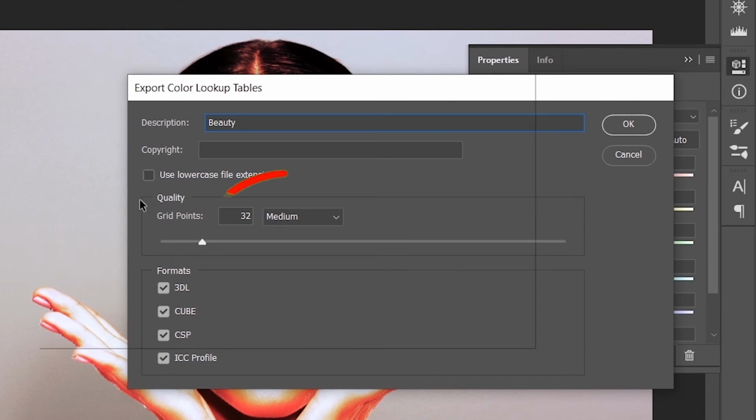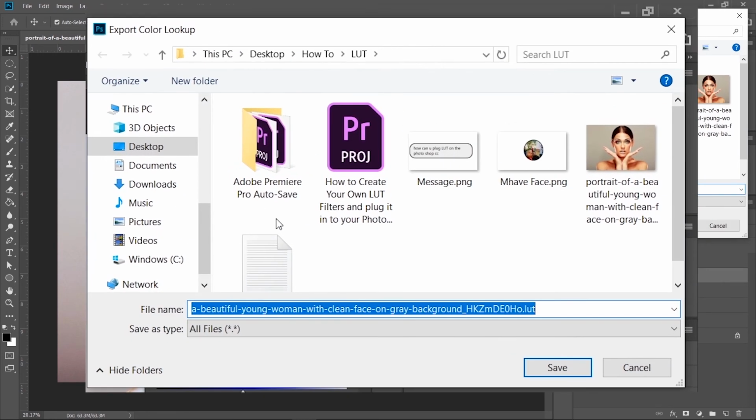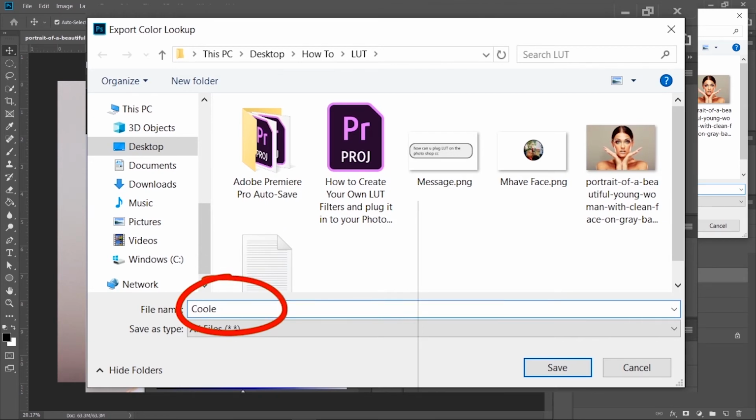Set the quality to medium. You can save on all of these formats. But for this tutorial, I'll choose cube. Then, hit OK. Now, you can save it with whatever file name you want. Then, click Save.